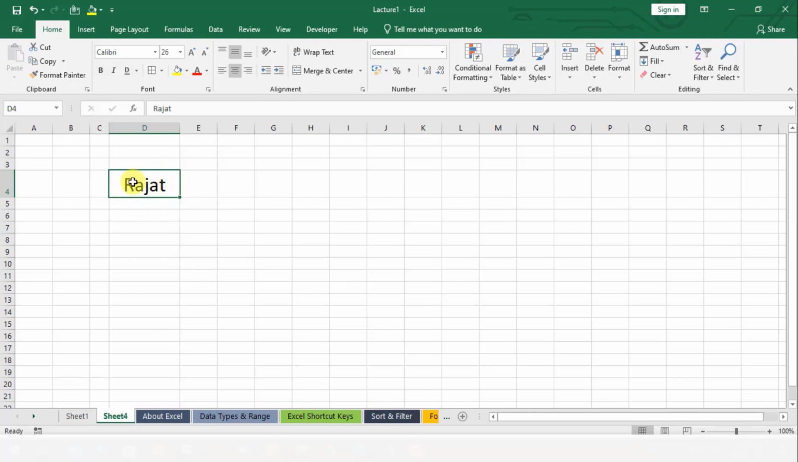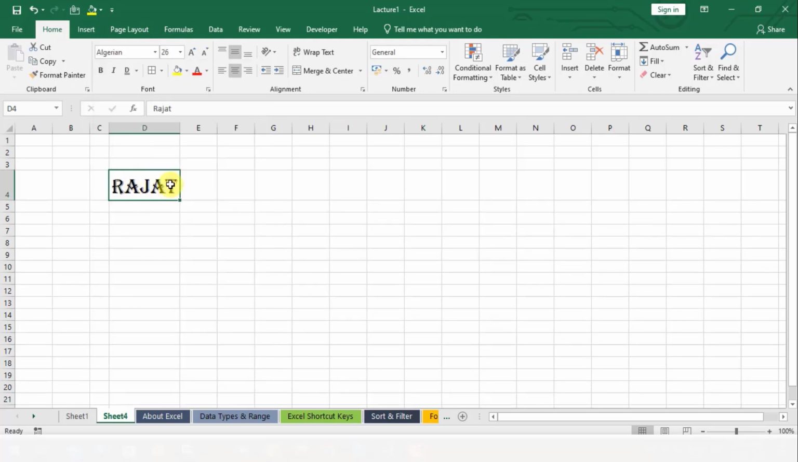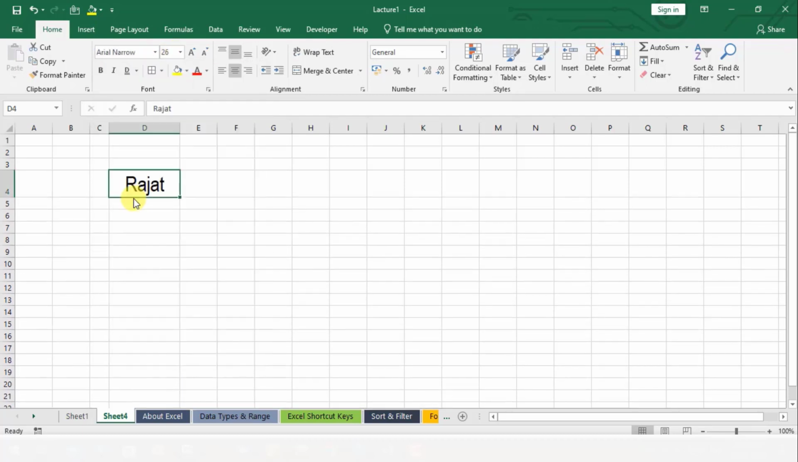Okay, next I want to change the font style or the font family of this text. So I simply click here and click on this. You can see now my font style is changed, but I choose this. Now next I want this text to be bold, so I click on this B button. As you can see, this has become bold now.